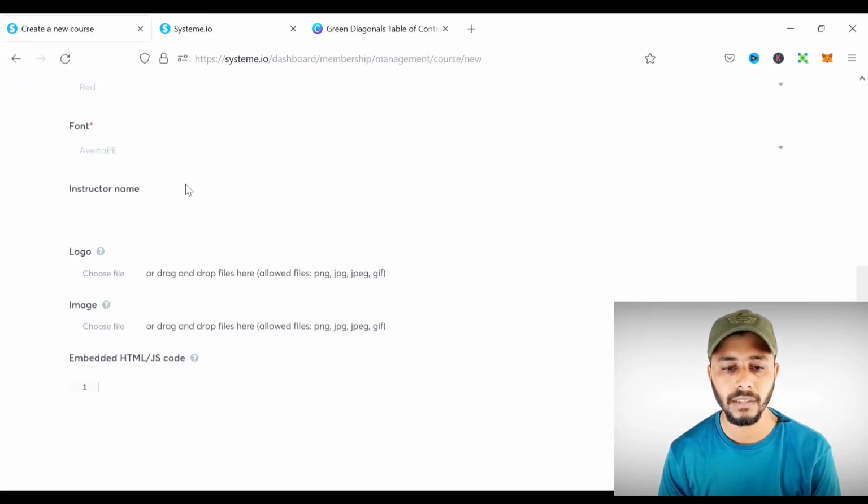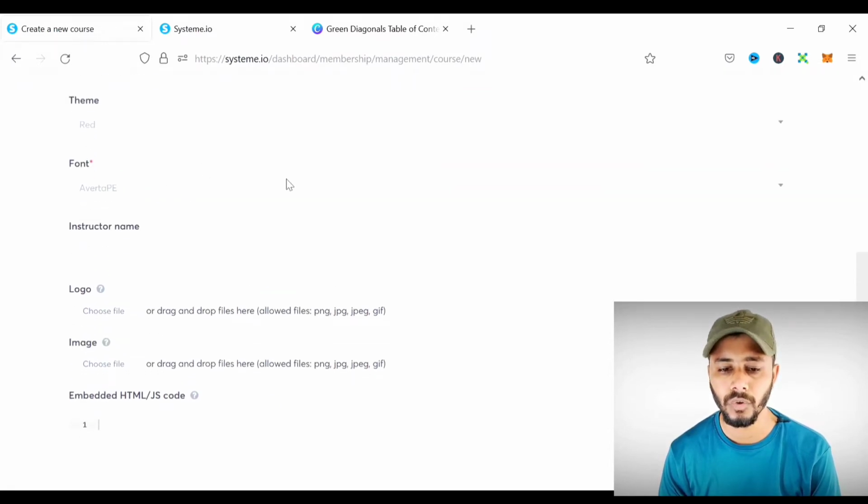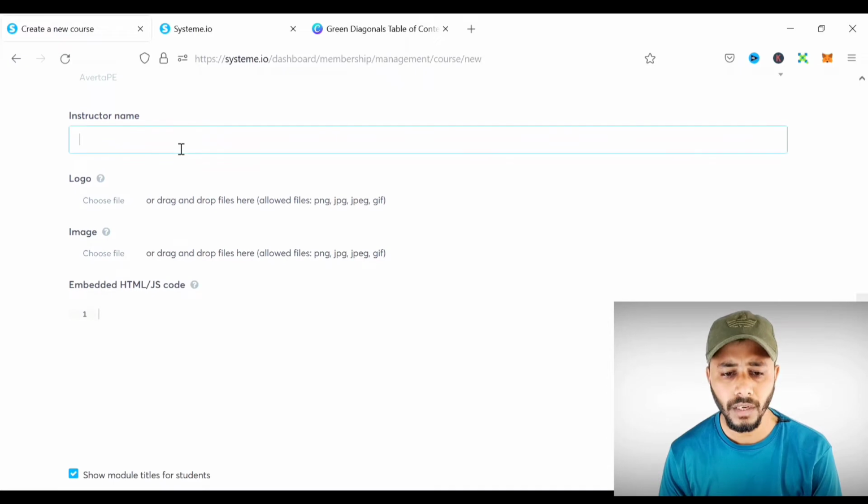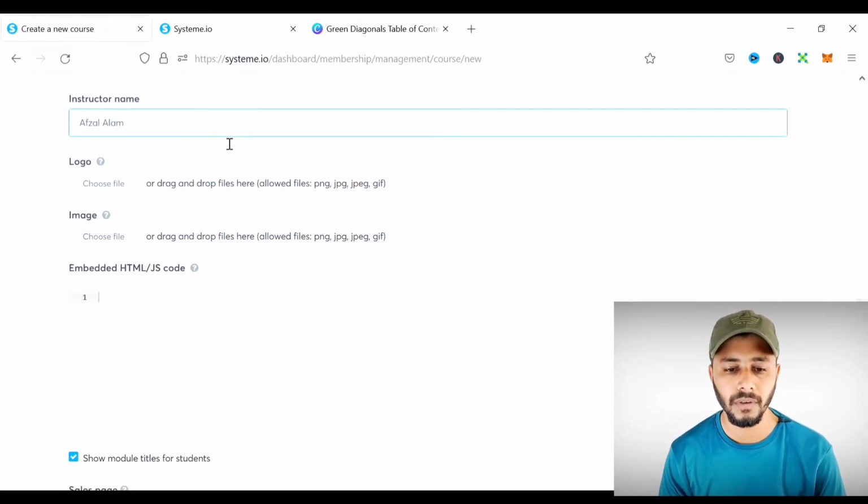I will select this one, and from here you can select a theme, whatever you want. I will select a red theme because I am building a course related to YouTube. And from here you can select a default font for your course, so I will keep it as it is for now. And from here you can select the name of the instructor, so I will add my name here.